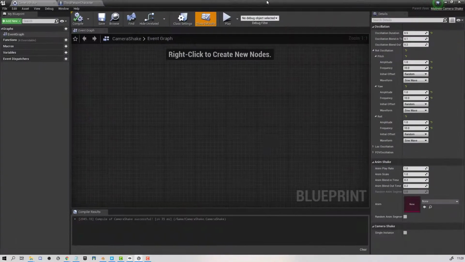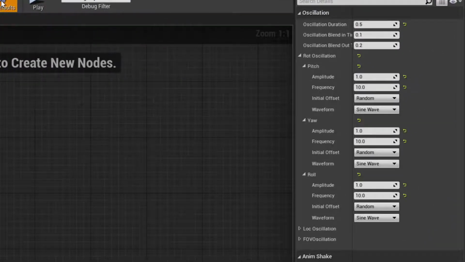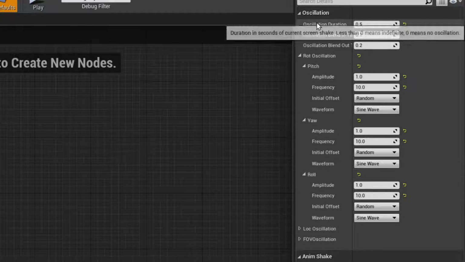If you pull it up within the class defaults, you have a number of different settings. So if you can't see that, select class defaults in the top corner here. And this offers you settings that, if you change them, will change how the camera shakes itself.